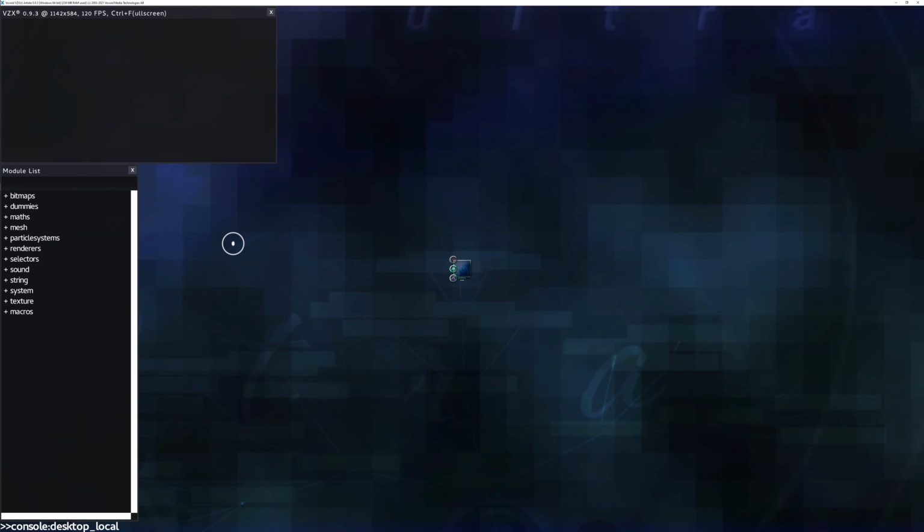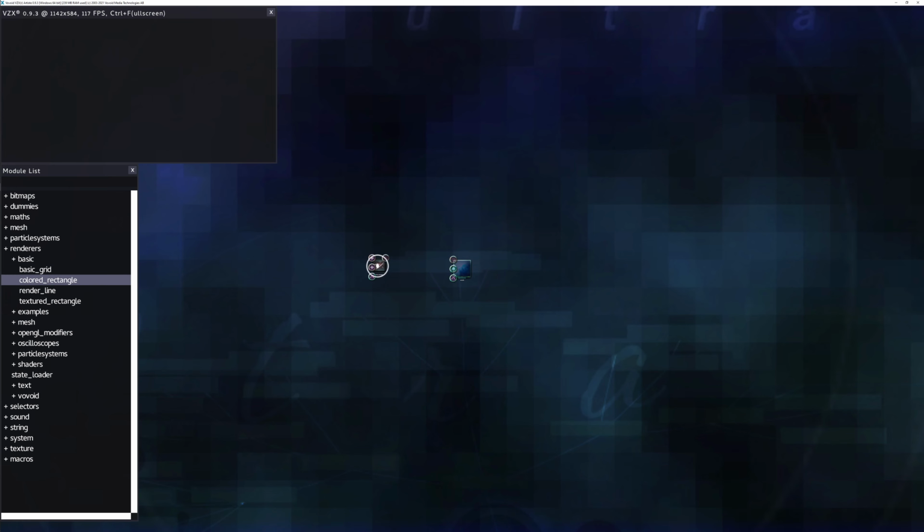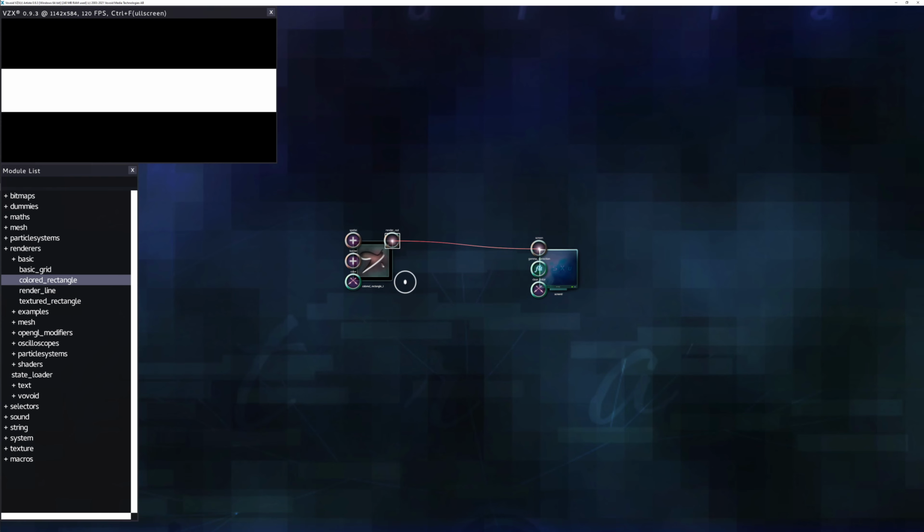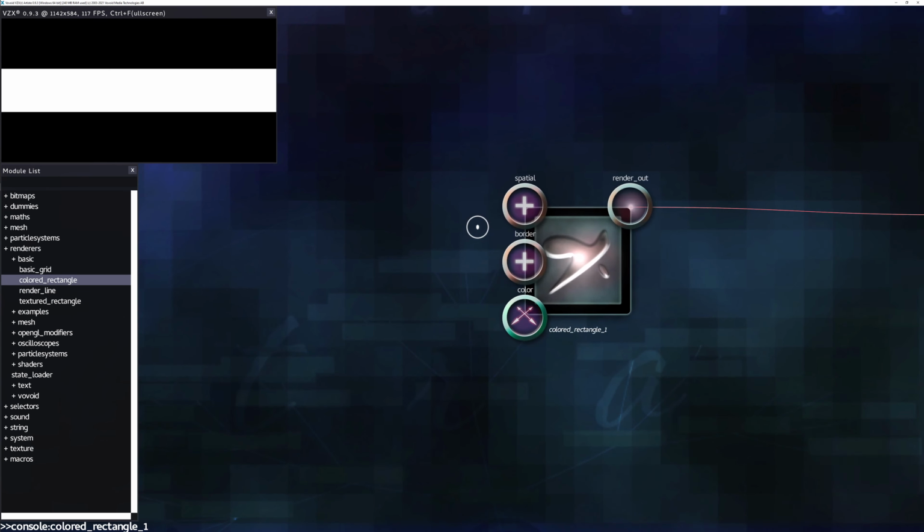To begin with, we want to know how we can control anything with sound. So we can start by picking one of the most basic modules for rendering in VZX, which is renderer's basic and colored rectangle. And when we connect that to the screen like so, this is what we get. We get a white rectangle.